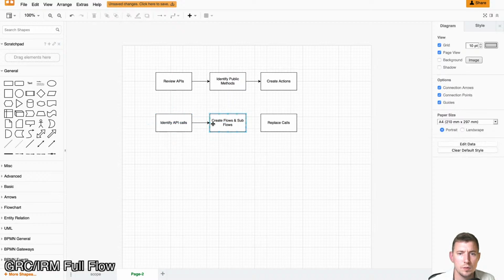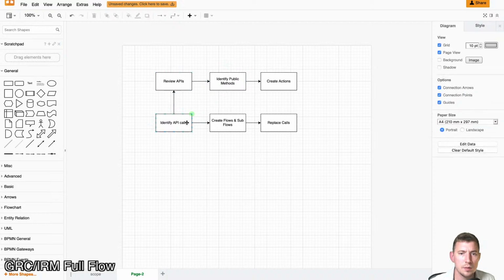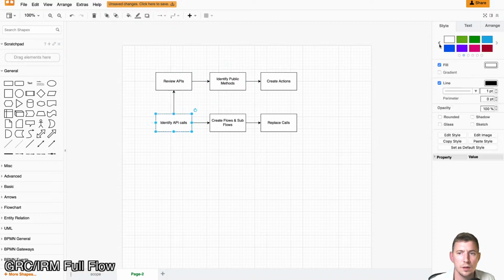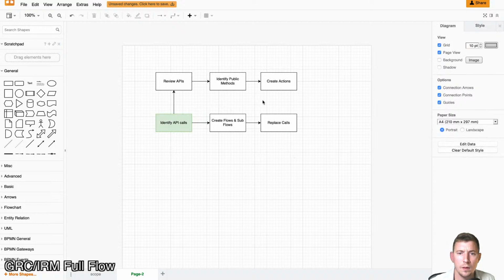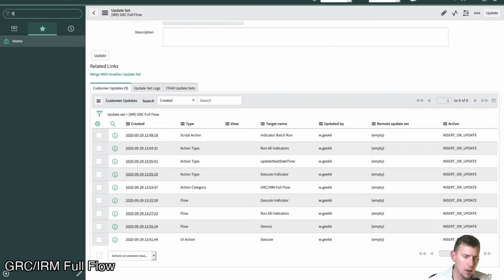Right now, just want to get into it, and I think we've done this already on these, but what we might find is we'll identify the API calls, and then that will take us up here. Okay, so this is really our typical starting point. Okay, update last result passed. So I also need to have Flow Designer up and running.